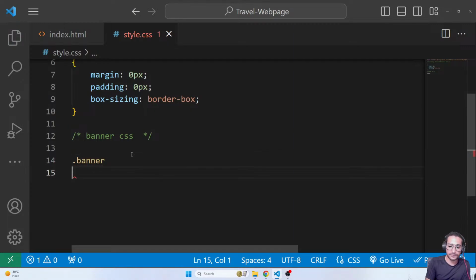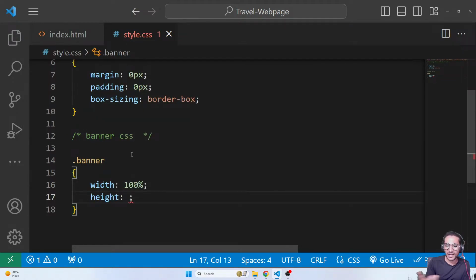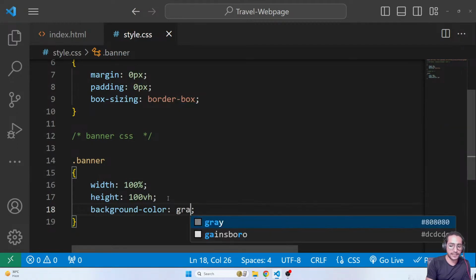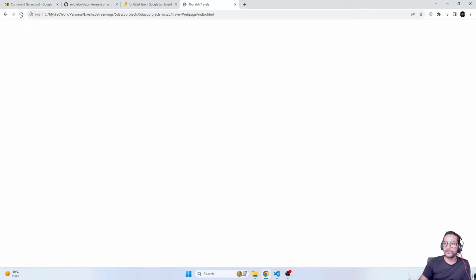So dot banner, I'm going to give it a width of 100%. A height of, let's say, for now we can use 100 VH, which basically means exactly the same as the viewport size, screen size. And background color for now, let's say gray. Now if you see it, guys, we have a web page where we have a section which is exactly similar to the screen. Okay, 100 VH means covering the whole viewport from here till here. Whatever is the visible area of the browser, that is what we call the viewport. So 100 VH means covering the whole viewport.